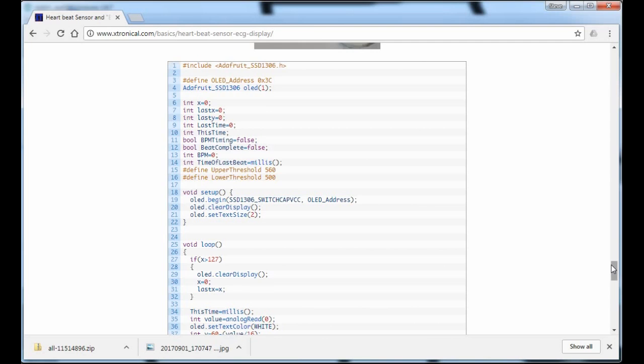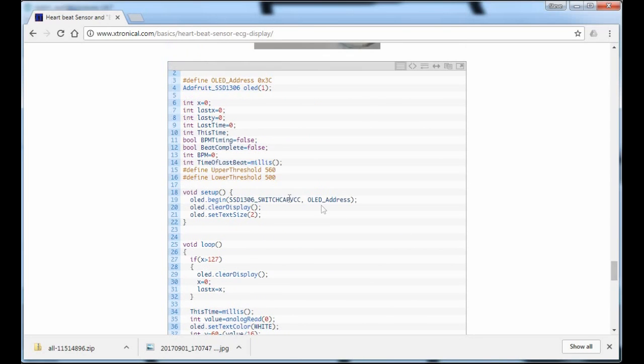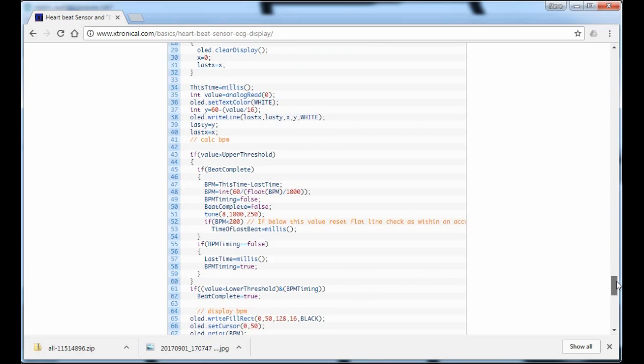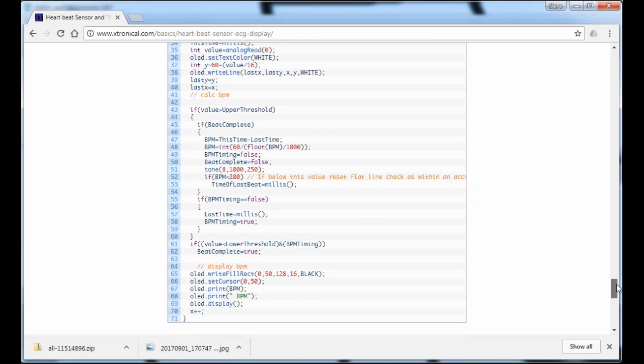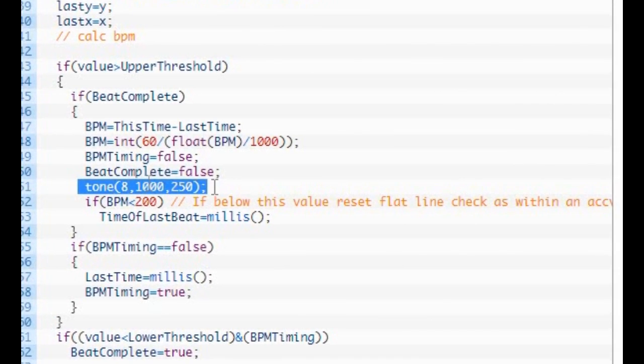Quite simply, whenever a valid beat per minute has been registered, all I do, where is the code? There it is. If the beat is complete, so we've got a registered beat and we're going to calculate the BPM, we do this line here, tone, and I'll explain the numbers in a minute.